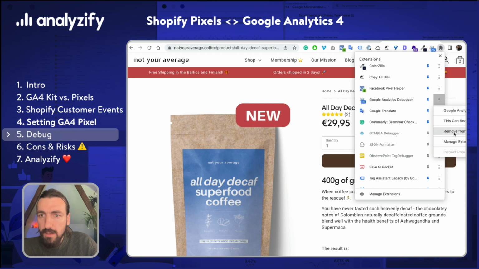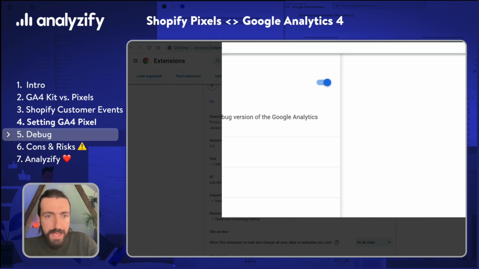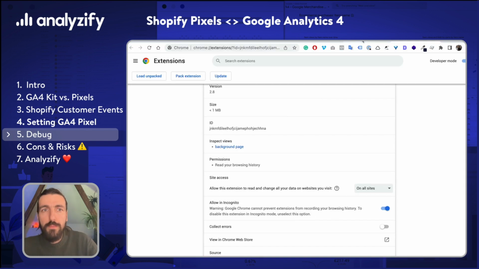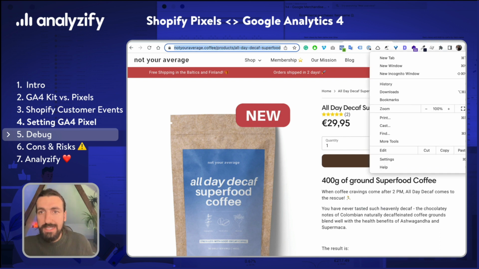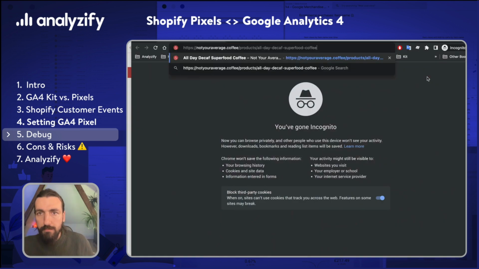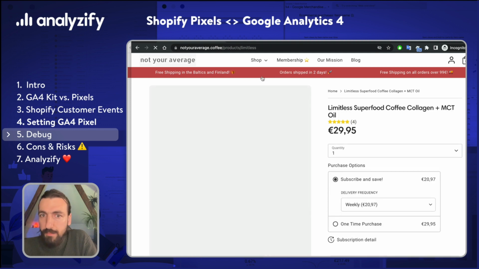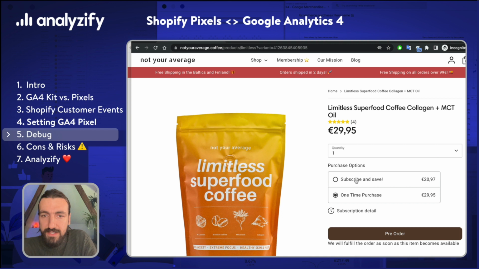The debugger, you can manage extension and make it available in incognito window, because maybe something in your browser is blocking it, you know. And then just open the website in the incognito window. Then you will see the extension here again and activate it one more time. Then start visiting the pages. Make sure to make add to cart event as well.